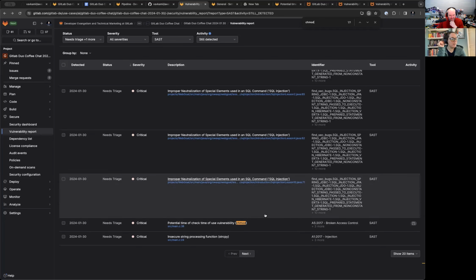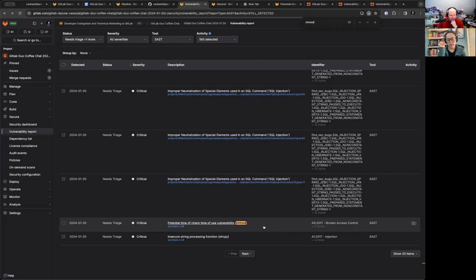So we have an issue on our roadmap where we will automatically resolve vulnerabilities that are no longer detected, because this is something that I think customers run into a lot, where they don't want to have to go back in and be like, oh wait, this was fixed. But we don't have that yet. So what you can do is either manually fix it, or you can rerun the scans and it should show up as no longer detected.